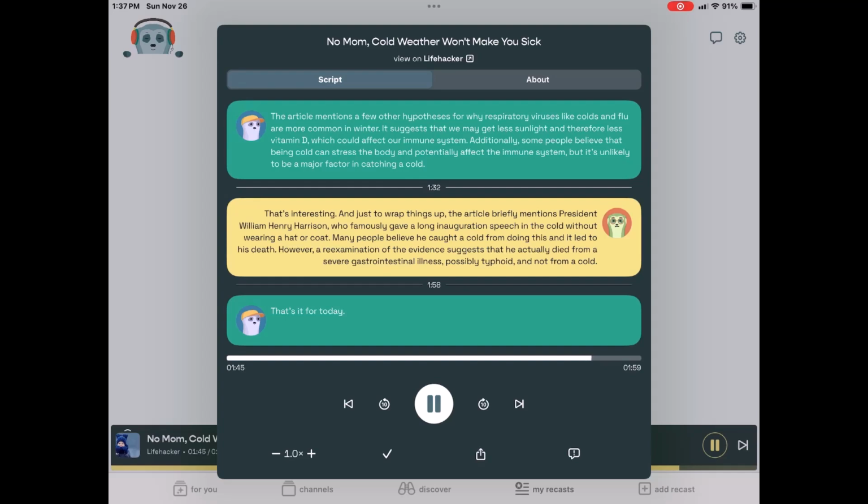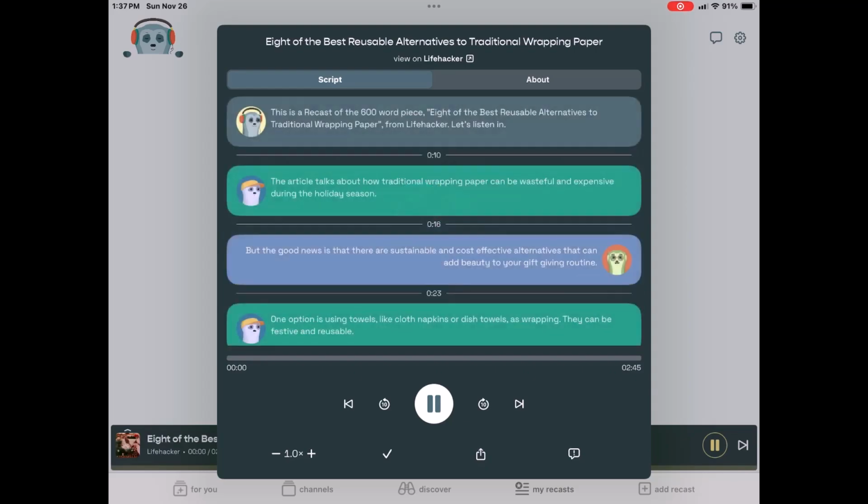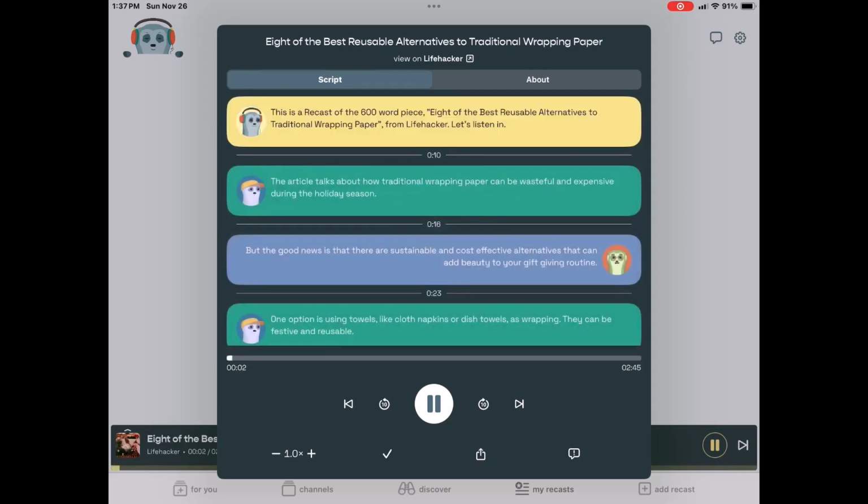Many people believe he caught a cold from doing this and it led to his death. However, a re-examination of the evidence suggests that he actually died from a severe gastrointestinal illness, possibly typhoid, and not from a cold. That's it for today. This is a recast of the 600-word piece.